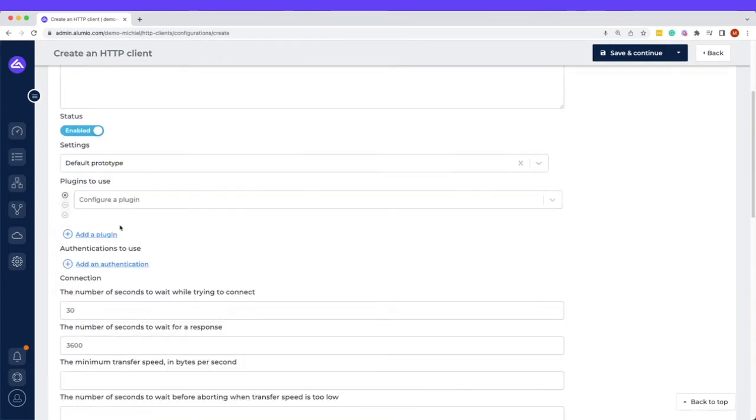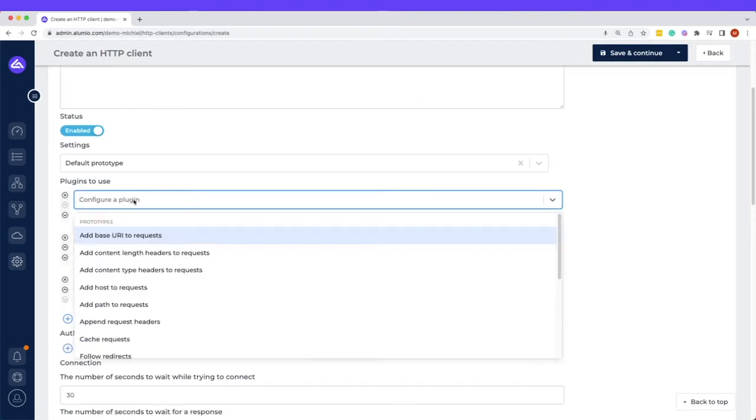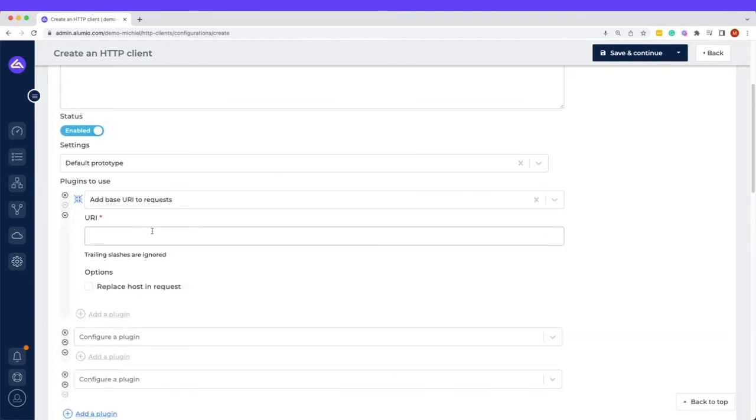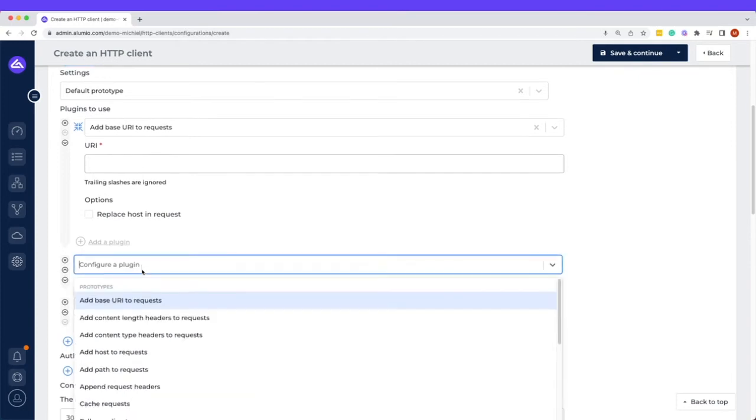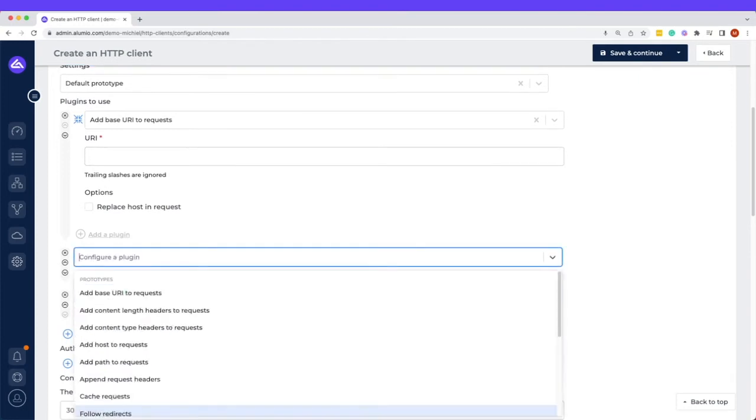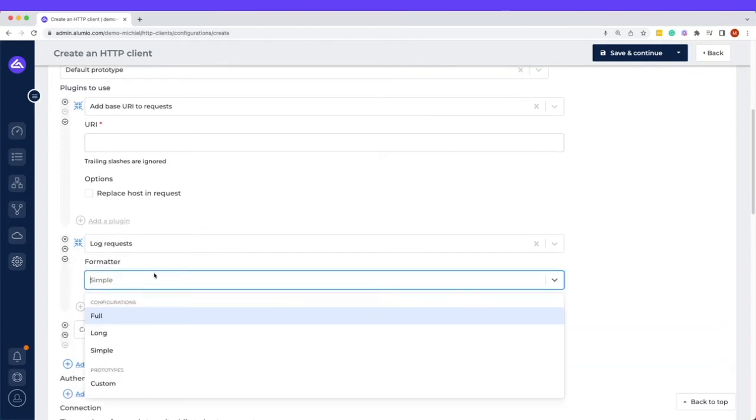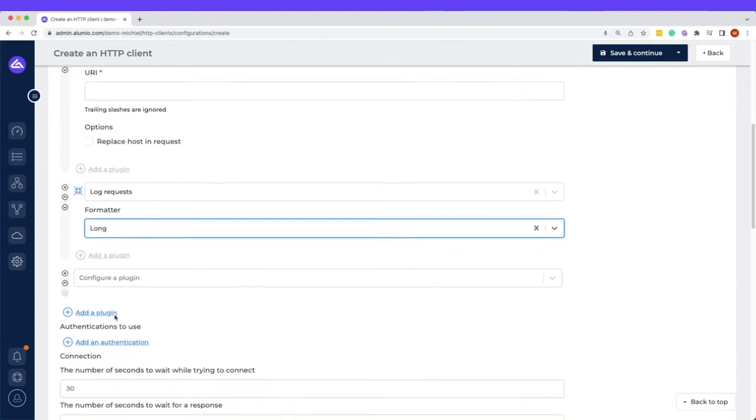Saying, for example, we would like to add plugins. We have three plugins that we always recommend to use, which is the base URL, which is the logging. So in the case of logging, we have the options for full, long, or simple. Full being everything, long being 10,000, and simple being 100. In most cases, long will suffice.